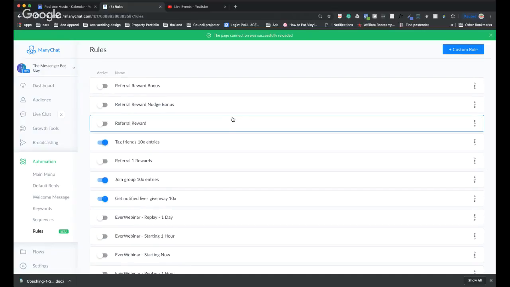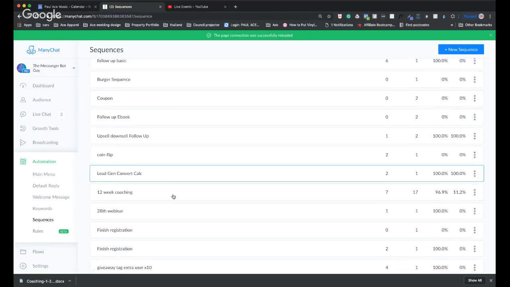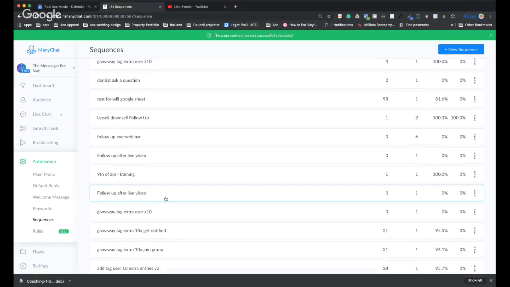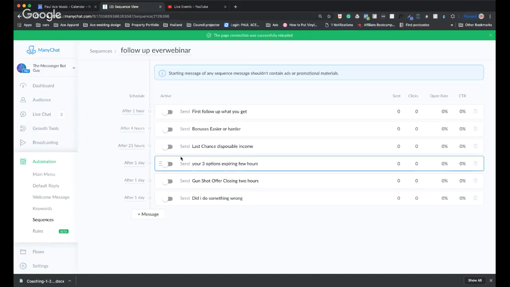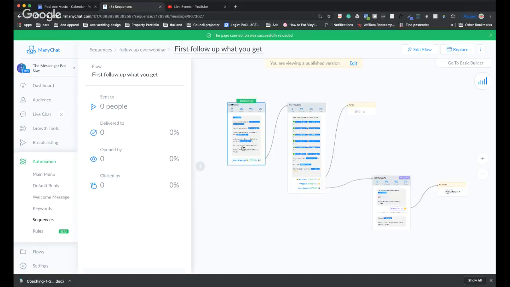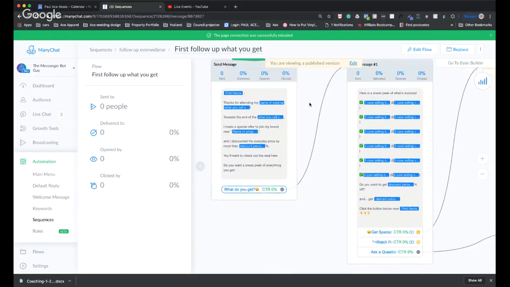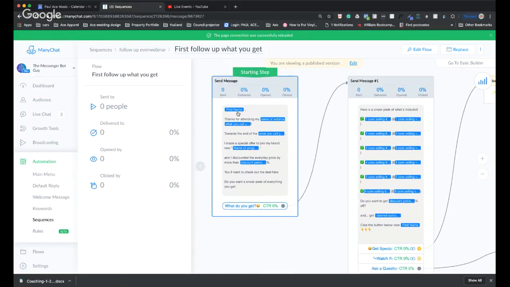Okay, so it's important to make sure those rules are switched on in the right place, and it's all important to make sure on the sequence side as well. If we look at the sequence of follow-up Ever webinar, it's important to make sure all these are switched on, and also that the times match up with the email side as well, so things are going out roughly at the same time. What you'll notice in here as well is these have all got merge tags from the bot field. So make sure that when you actually bring it out, it looks the same as it did before.